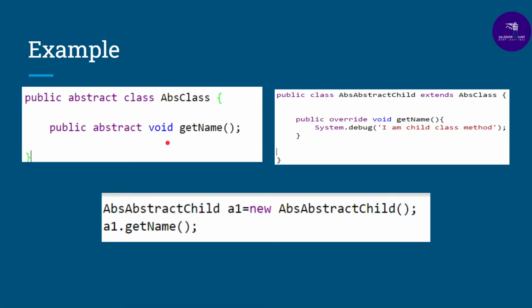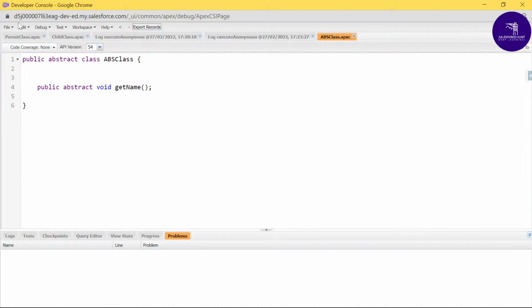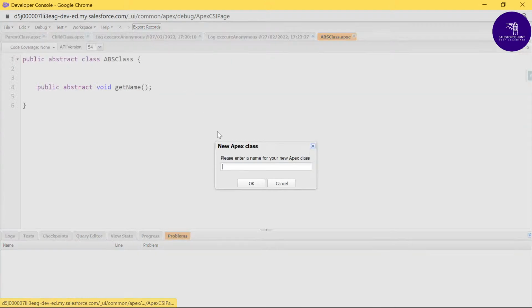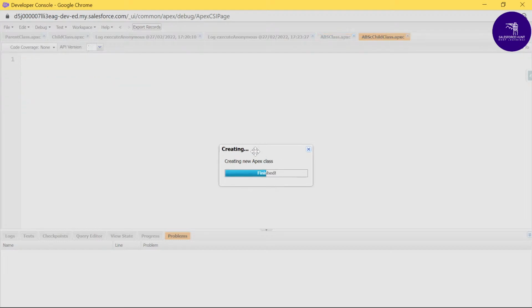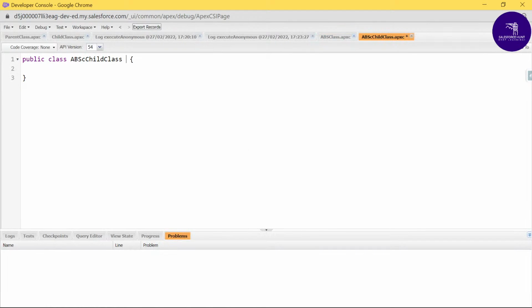Here just focus on that. This is the abstract method getName, and how to use this method under the child class? You can use the same thing, that is called inheritance. Let me create the class. So how to create the class? Again, you can go here, file, new, and you can name it something like ABS child class, and click on the OK button. Once you have done this, again you have to use the extends keyword here, and you can use ABS class. Just copy this ABS class and paste it here, right?